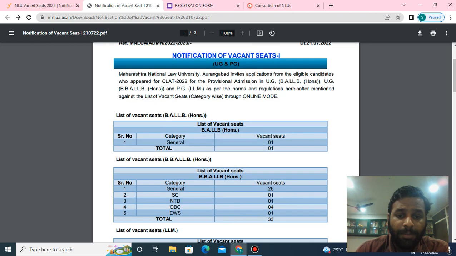As I have seen here, the list of vacant seats for BBA LLB is in huge number. So try to use this opportunity and get into a good college. And I wish you all the best for your NLU counseling.